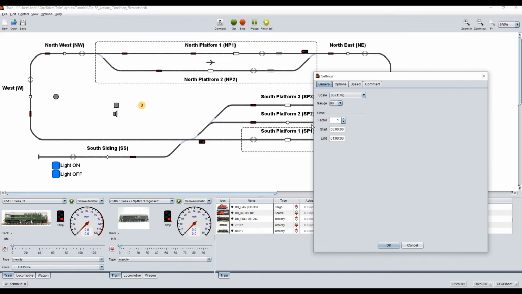But we can change this factor to speed up time. For example, if I set it to 5, that means that the clock is now running 5 times faster than real time. So the time pulse that remained active for 60 seconds when it was at factor 1 would now only remain active for 12 seconds. We've divided the 60 seconds by 5.